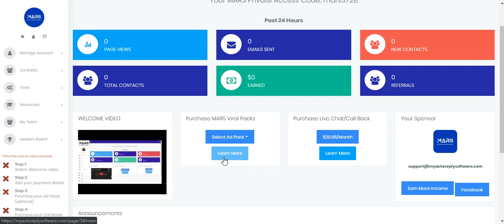We don't actually need you to submit any support tickets or anything once you purchase the Viral Packs. Just make sure you use the same email address that you use to log in, and we'll be able to credit your account. So usually within 1 to 2 business days, we'll have your account set up and going. But if for whatever reason you don't see it within 2 business days, then you can submit a support ticket.